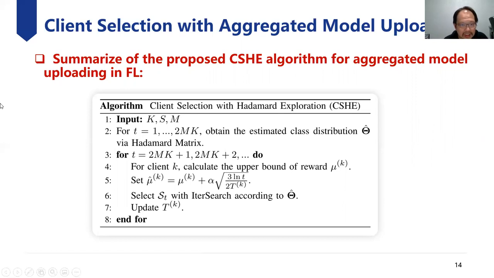Then for the client K, calculate the upper bound. So we can count what the upper bound would be. Because when the reward is higher, there's a higher possibility for you to go forward and get a better match of the criteria. Then we select, and we use the ITER search, the search criteria that I also presented earlier.